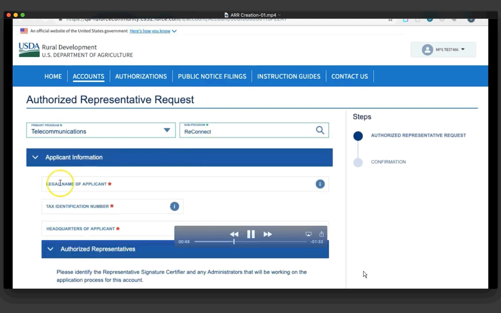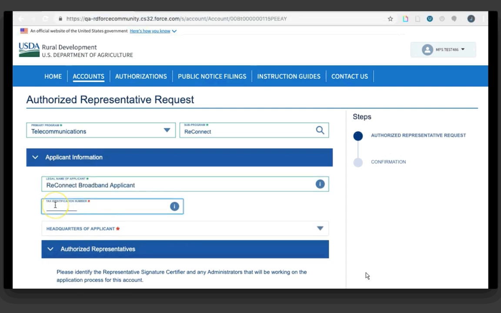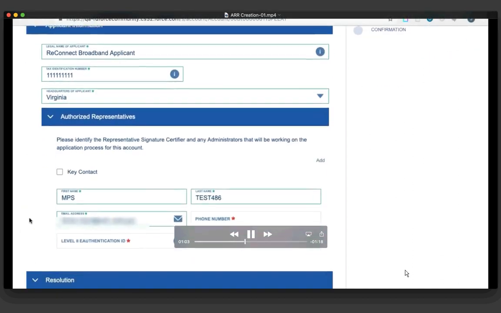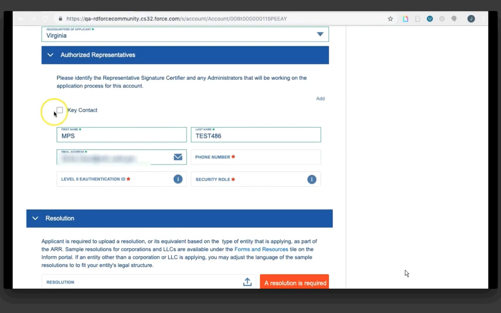Move down the screen to Applicant Information and fill out the legal name of applicant. Fill in the taxpayer ID number and choose the applicant's state headquarters from a drop-down menu. Scroll down the screen to the Authorized Representative section. You can have one and only one representative signature certifier for your organization, and you can't create an account without a RepSignCert. Click Key Contact to make your RepSignCert a key contact for your account.